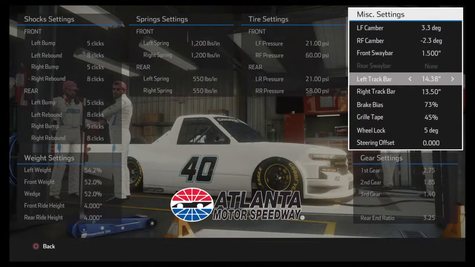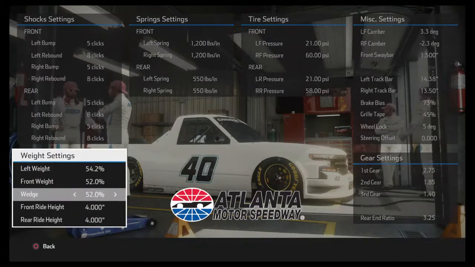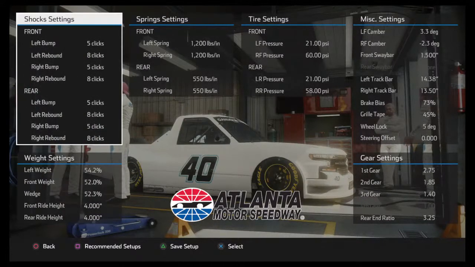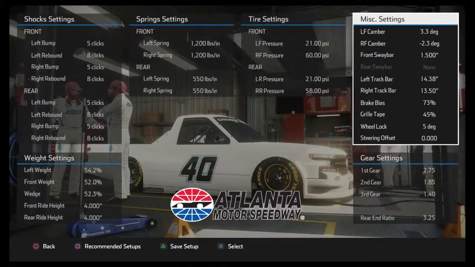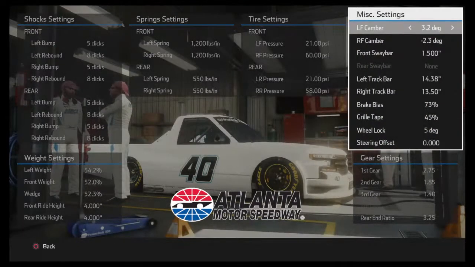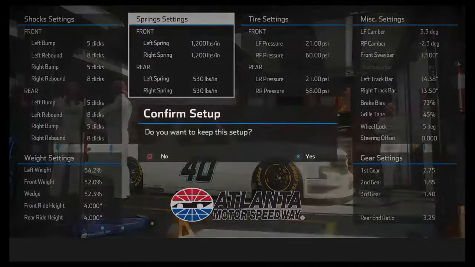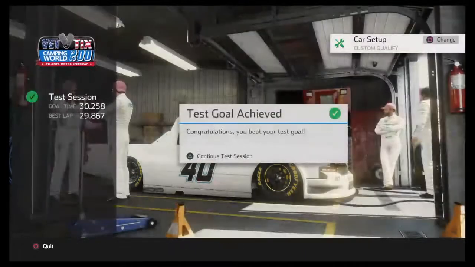We're a little loose in the rear, right? We'll go up on the wedge. That should tighten the front up a little bit also, which is why I went up extra on the left track bar. Oh, my bad. We'll go down 2 clicks on the rear springs, okay? We'll leave it at that.